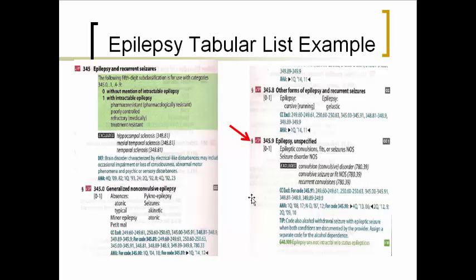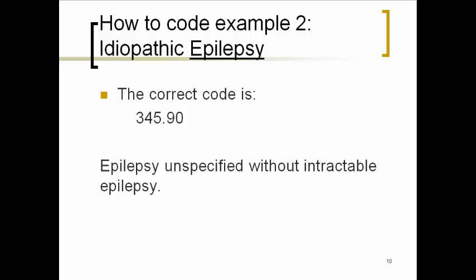When we go to 345.9 in epilepsy, we see that we need a 5th digit. Where do we find the 5th digit? Well, we're going to go backwards, in reverse numerical order, back up to the informational box underneath the category. Our choices in this box are with or without intractable epilepsy for our 5th digit. Remember, we never want to give the patient a disease or condition they don't have. Since there's no indication or documentation that there is intractable epilepsy, we're going to select the 5th digit of 0, without intractable epilepsy. So the proper code is 345.90.